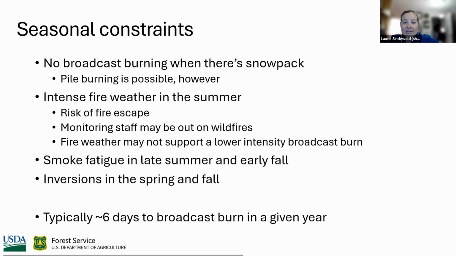Ultimately, broadcast burning is needed to reduce wildfire risk and rectify ecological departure. However, snow restricts broadcast burning to late spring through early fall. Fire weather during the summer fire season precludes broadcast burning for several reasons, including escape risk, manpower, and desired burn intensity. And by the time fall rolls around, the surrounding communities are thoroughly fatigued by smoke impacts from the fire season. Inversions are also more common in the spring and fall, and smoke tends to pool in the valley bottoms where people live. So the upshot is that managers have maybe 6 days that are suitable for broadcast burning in a given year.